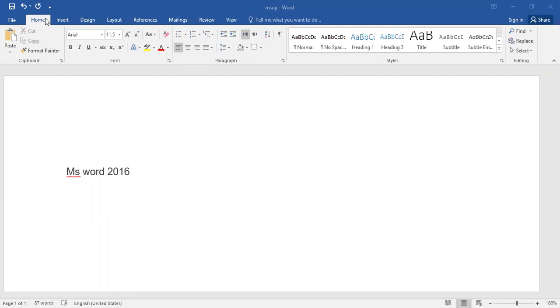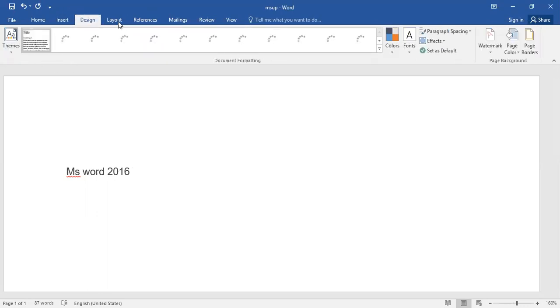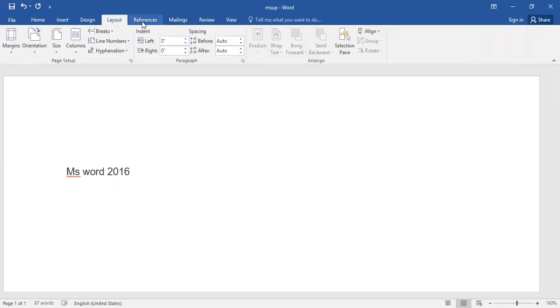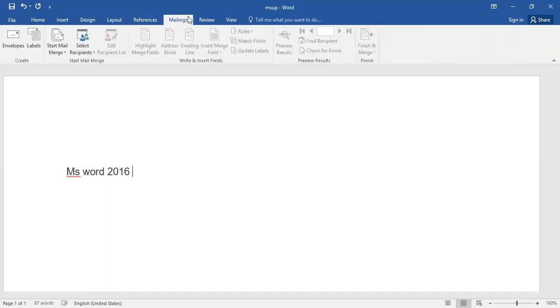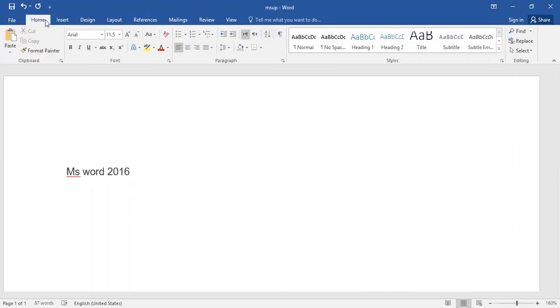What is a tab? These are all tabs, okay? And here your options will also come. And this is a ribbon. These are tab options and these are tabs. We have a lot of tabs and we will learn them in different lectures. This is our lecture number 1.